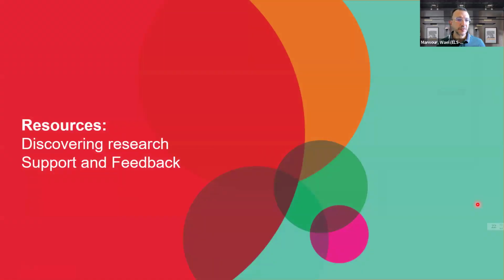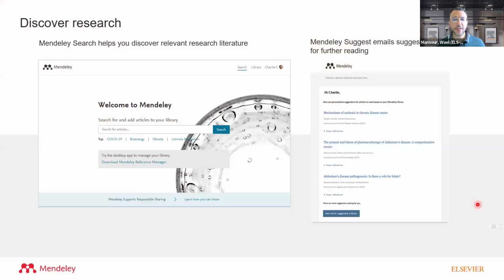Resources, discovering, search, support and feedback. This is the main page of Mendeley on the web. Once you log in, you will be able to see the screen. And by the way, you can search the Mendeley database, and the Mendeley database has all the libraries of the Mendeley users worldwide. It has more than 100 million publications. So that's another resource which you can use.